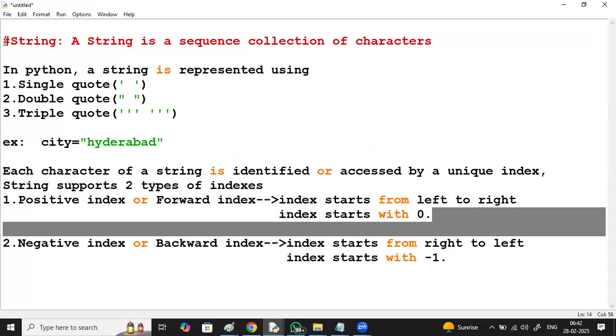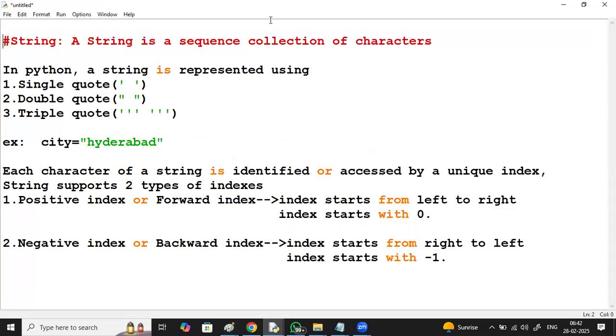So this is a single line string. Single line comment starts with the hash symbol. Multiple lines, if you want to comment, just use this way.